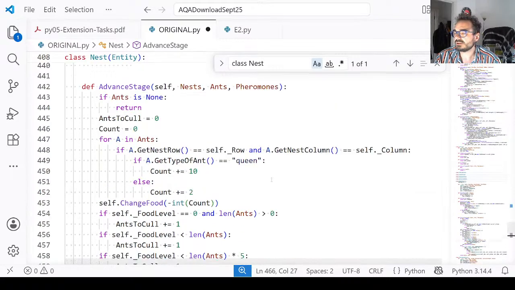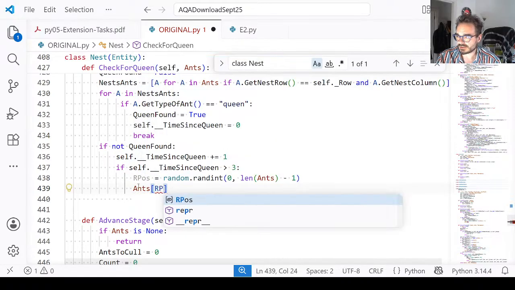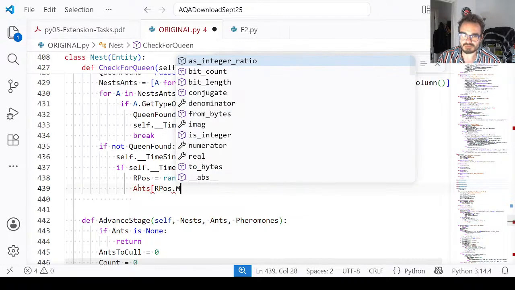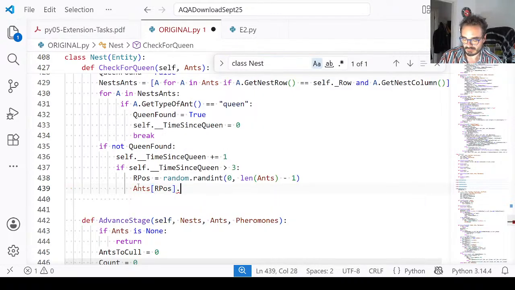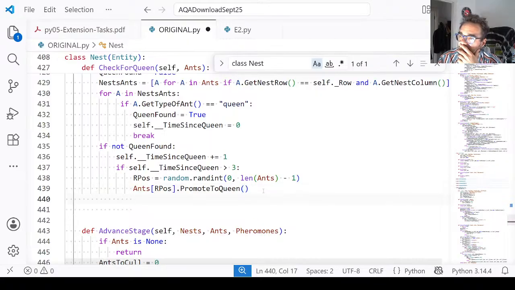instead of doing a pop, I'm going to say ant at outpost at the random position in this ant array or list dot the new method, promote. Promote to queen. And bracket, bracket. Never forget your brackets when you call a method. And I think this will do that, but like they didn't like, okay.